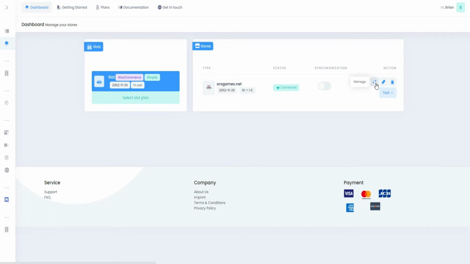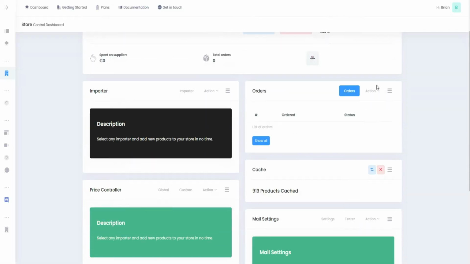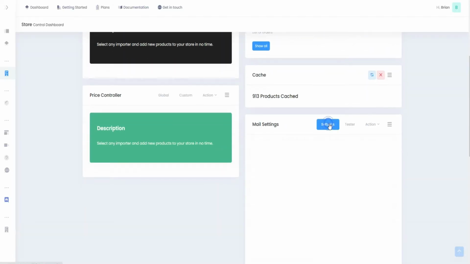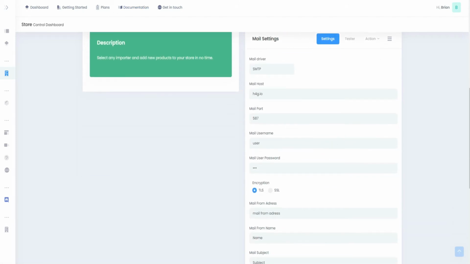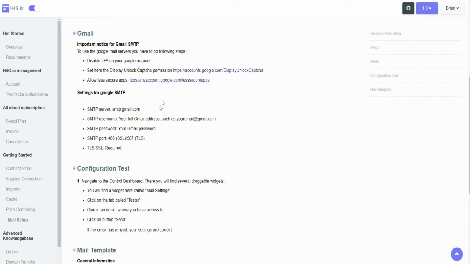Navigate to the H4GIO dashboard now and open the Control dashboard. Search for the widget Email Settings. Copy the information for the SMTP client as follows.